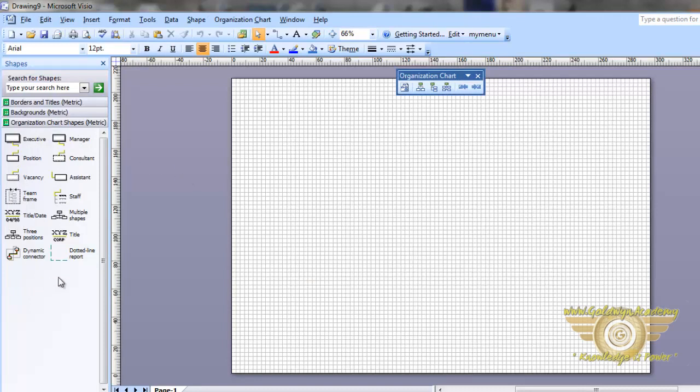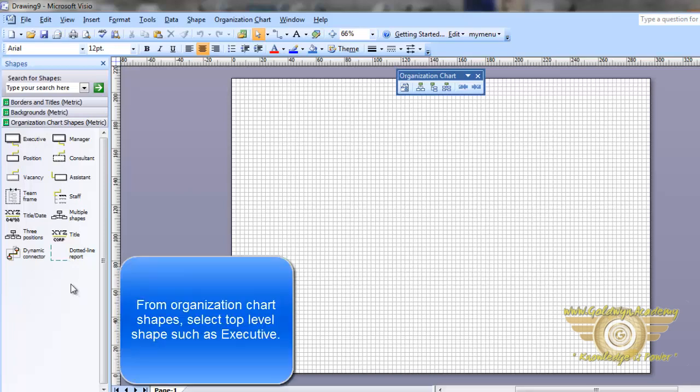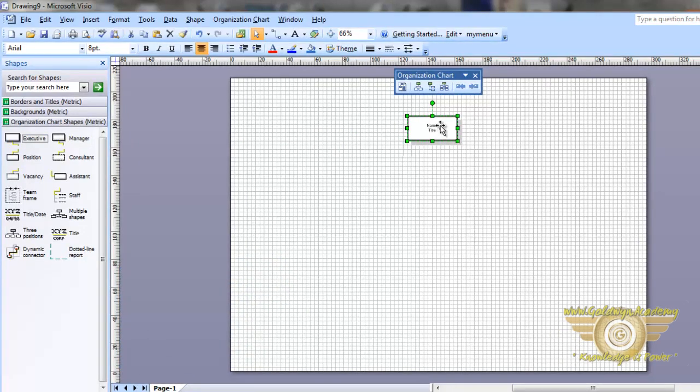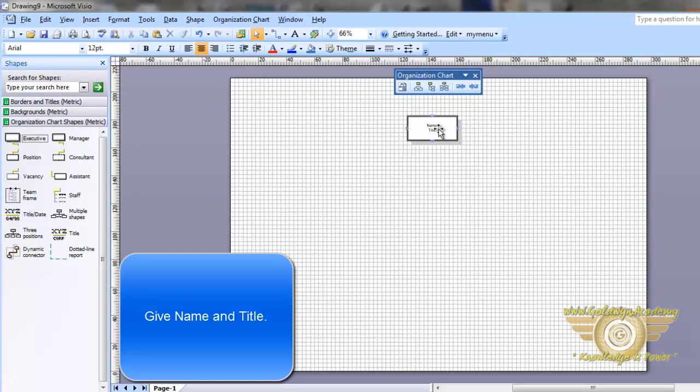These are various organizational chart shapes. From the organizational chart shapes, drag the top level shape for your organization, such as executive. Type the name and title.